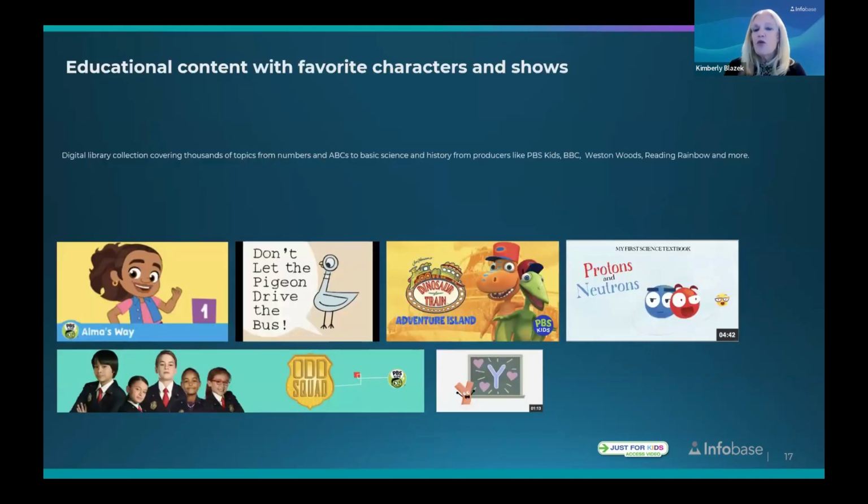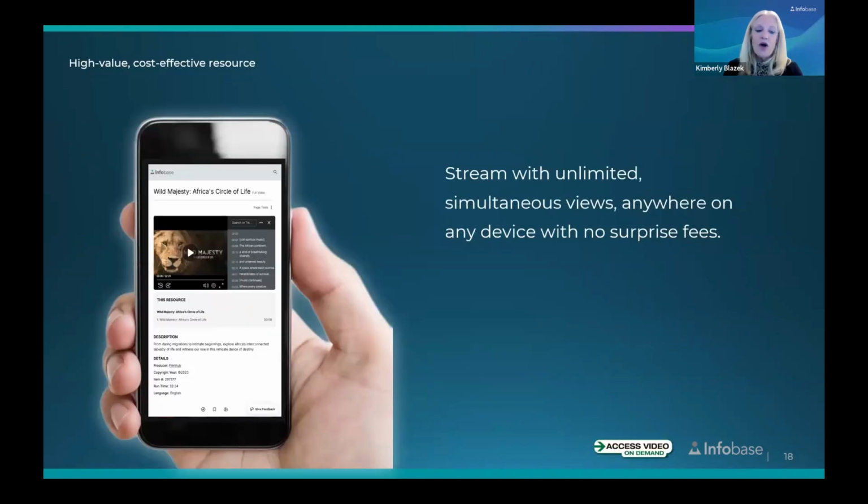Again, favorite characters, high quality content. We have PBS Kids, BBC, Weston Woods, and a lot of read-alongs that bring those characters to life for your children and your students, including Reading Rainbow. And then there are activities as well. I mentioned you can stream unlimited. Just for Kids is the same. Your patrons have 24/7 access to this, for one flat fee. And of course, they can play it on a tablet, on their phones, on the TV, or laptop, however your patrons prefer to watch it.